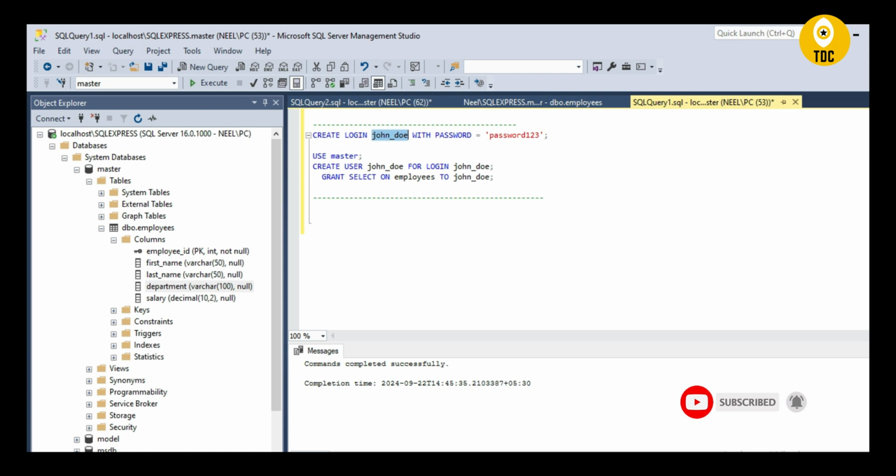So this login might be of a person, or it might be any Active Directory user or something like that, but you need to have that user created here. So here I'm creating a SQL object, that is a SQL username and password. So this is a user and this is a password, and then I will switch to the master database, and I'll create the user based on this. So this login is created, and after that login I'm creating the user.